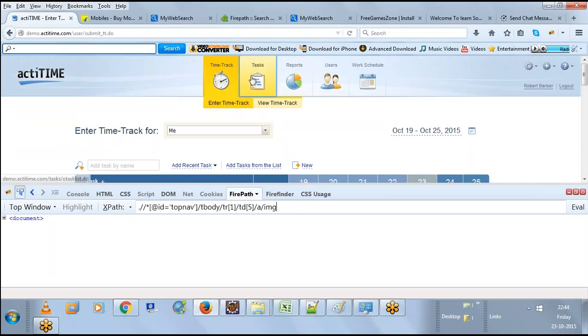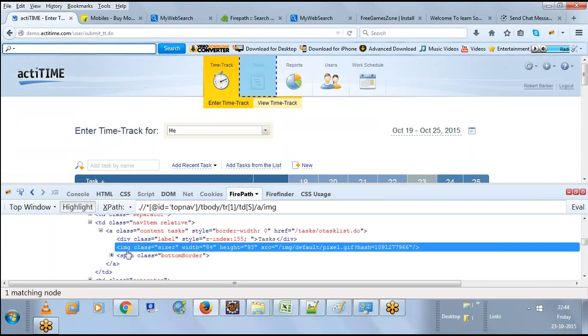Okay, tasks. Now what is the task? If you see here, it is an image. Below that image, there is an SRC. Basically, the image is this image. So if you want to click on this or click on this, it is the same, right?